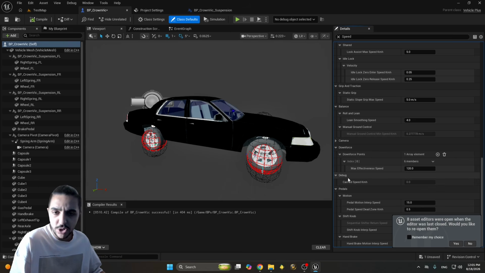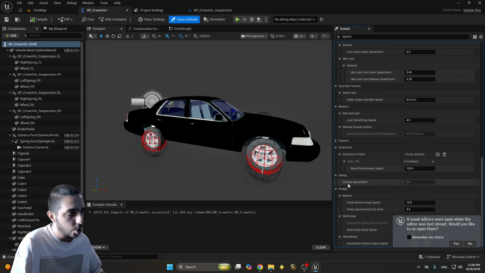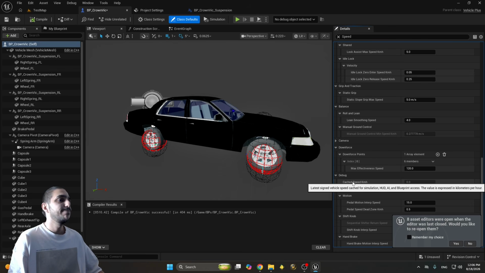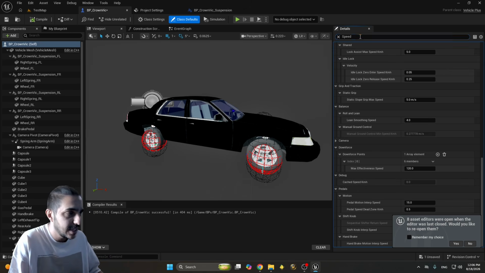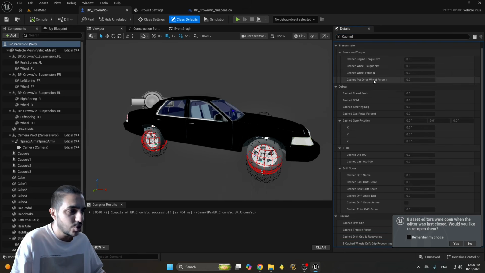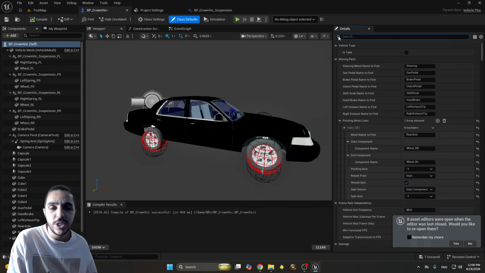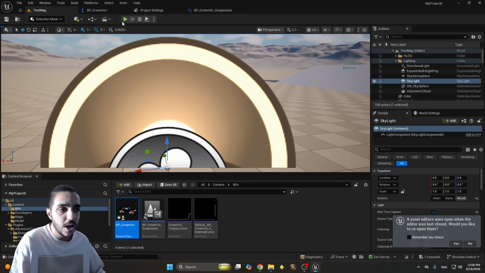So in the debug section, you'll see cached speed kilometers per hour. Most of the things you see on the hood have cached in their naming. So if I search for cached, you'll see a lot of information here from the transmission in the debug section. Cached speed, RPM, steering debug, everything is available here. If there is anything else you want, you can still search for it, and it's documented well. So whatever you search for, you can have access to, anything you see on the hood.